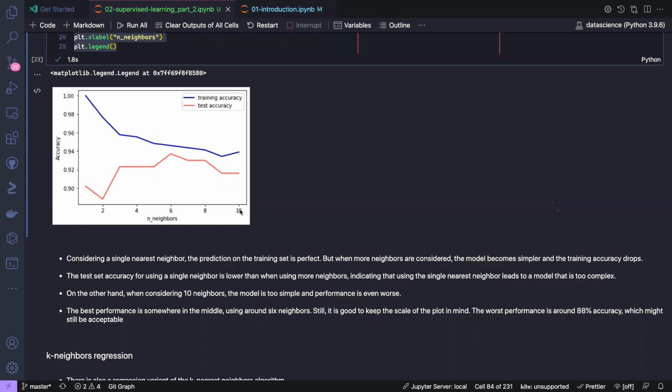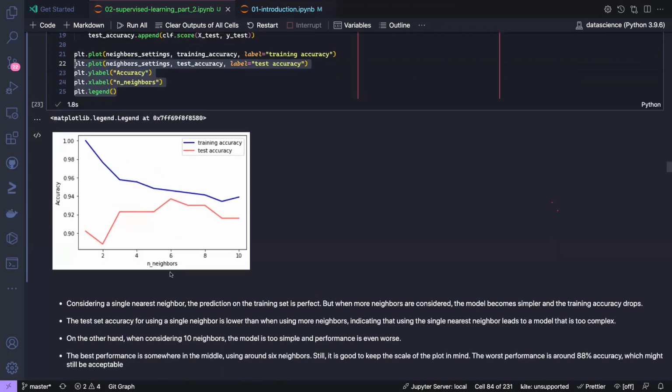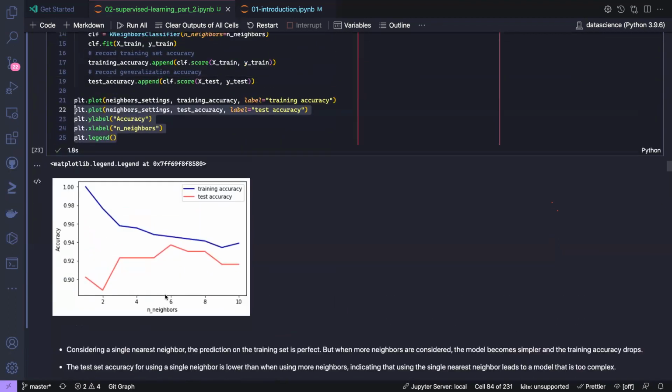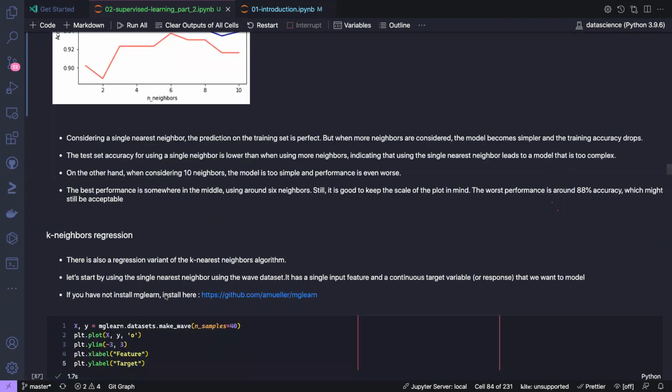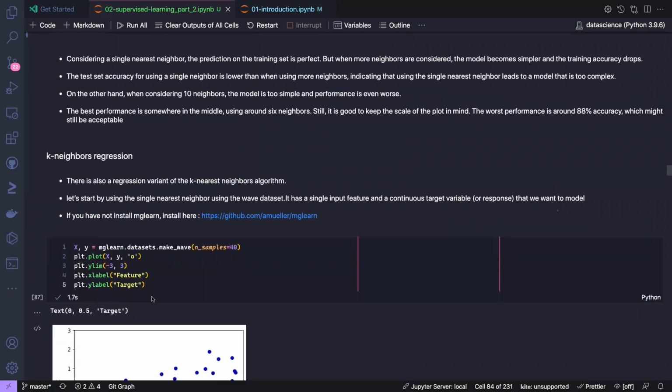And we don't want a model that is too simple, right? We want a moderate model. The best performance is somewhere in the middle, using around 6 neighbors. Can you see that? So here, it's just an experiment telling us that with a small number of neighbors the model is complex, but somewhere else it is better. So that is that. Let's run quickly and do the next one.